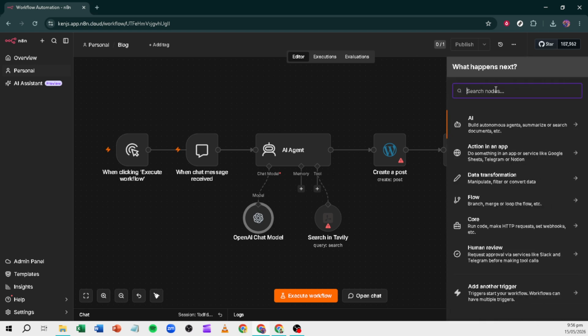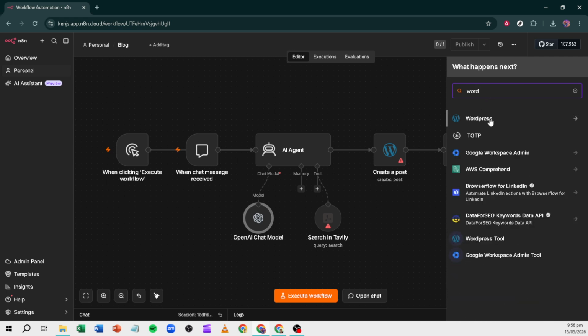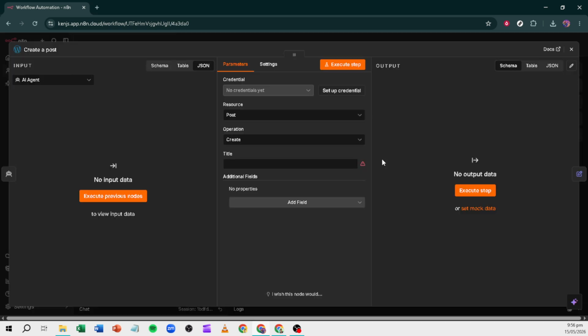To keep everything predictable, enforce structure in the output. Use a set node to define the expected fields, or specify the schema directly in the agent's prompt. A reliable schema makes it easier to hand off content to WordPress and downstream QA.